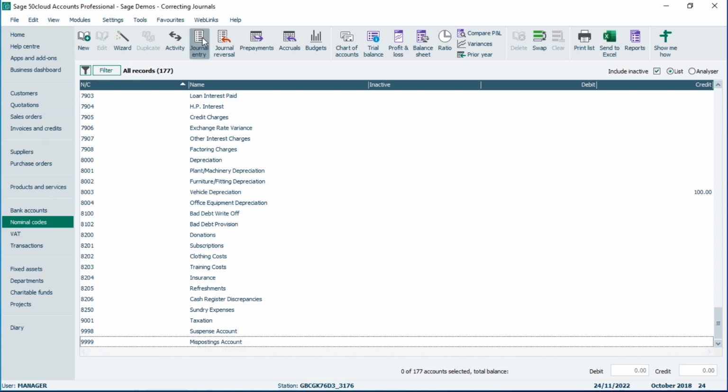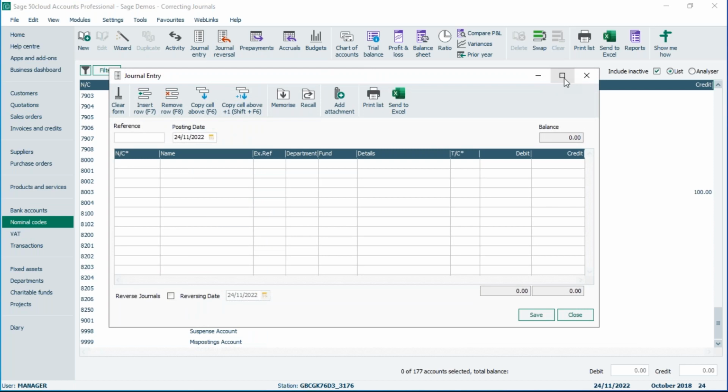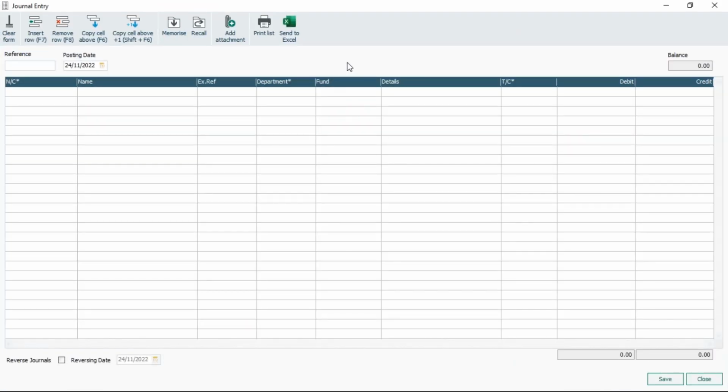So anyway, we're going to go into journal entry. Let's just maximize that to maybe get rid of a few of the distractions. First of all, it's going to ask you for a reference. Now, this is just a text field, so you can put whatever you want in there. Now, it might be you actually have a journal index number. It's not going to generate one of them automatically in the software for you, but I've seen it in the past where people will keep a record of journals they post and allocate a number to that.